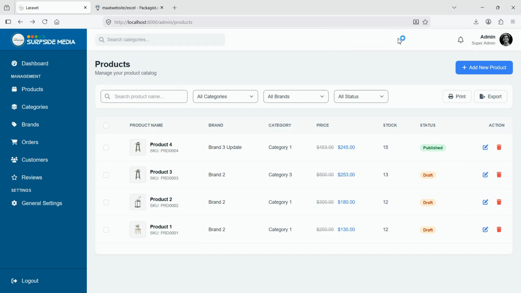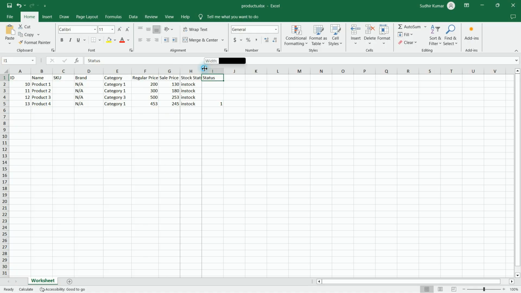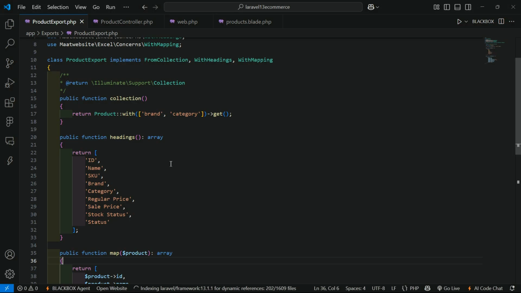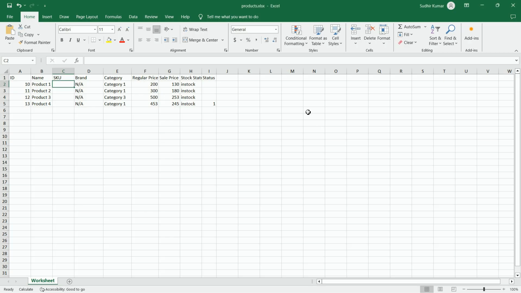Now let's open this, and you can see the Excel. Inside this Excel, this is the header: ID, name, SKU, brand, category, regular price, sale price, stock status, and status. Here it's showing the name, but the SKU is not showing, and it's also not showing the brand. So let's check. Inside this map, there's a spelling mistake, so correct this, brand, and also make SKU capital. Now save this and let's check again.